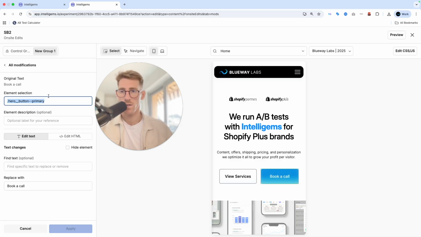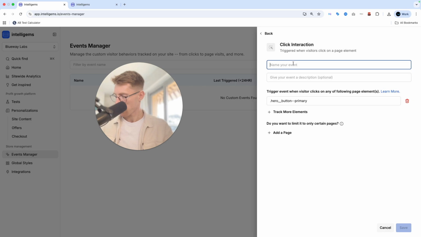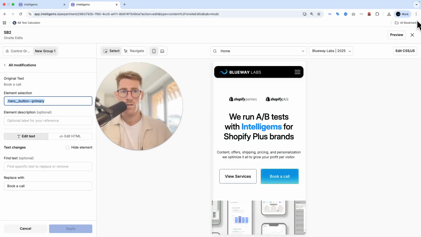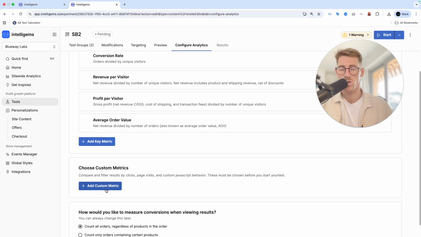So I get the selector here. I click on click interaction, paste the selector right here. And then I'm just going to call it clicked on book a call. And so basically, if I add this in the analytics and I choose add custom metric, I will be able to tell that in, for example, control, after 2 weeks running the test, we had 200 people clicking on the CTA, and in the variant, we had 400. So we have 2 times more.